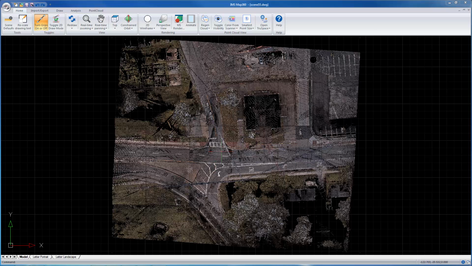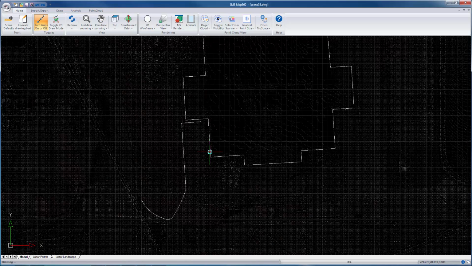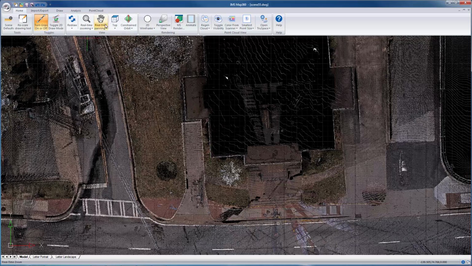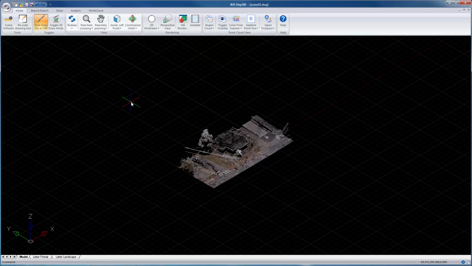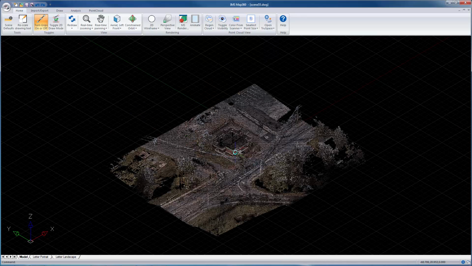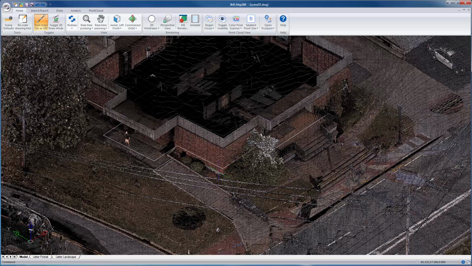To rotate a point cloud, so you're in a perspective mode, the easiest way to do that is by using this option here on the Home tab. This lets you just define an ISO view or isometric view for the point cloud.